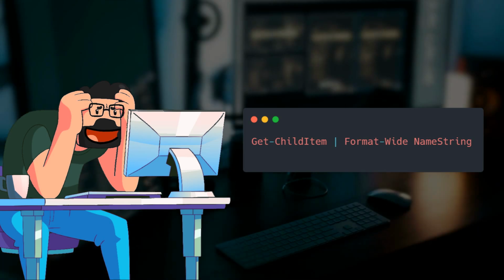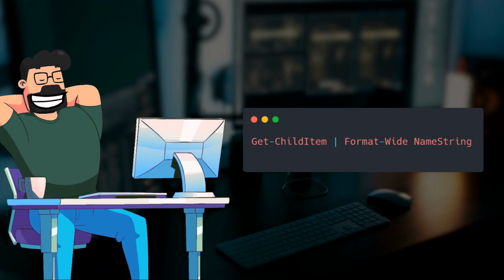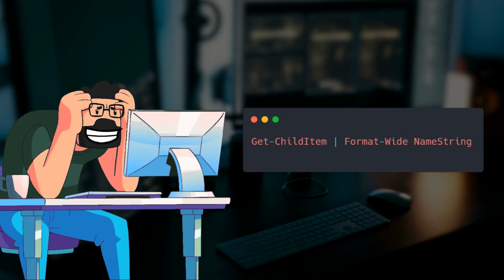Now let's focus on the solution. The key here is to utilize the NameString property when formatting the output with Format-ViewDefinition. By running Get-ChildItem | Format-ViewDefinition NameString, you ensure that the directory highlighting and color formatting are preserved in the output.